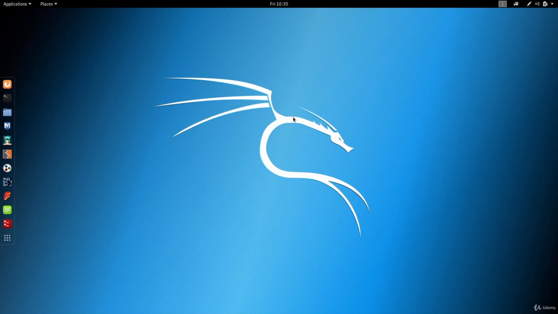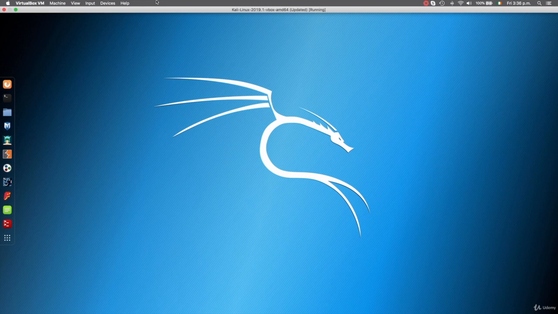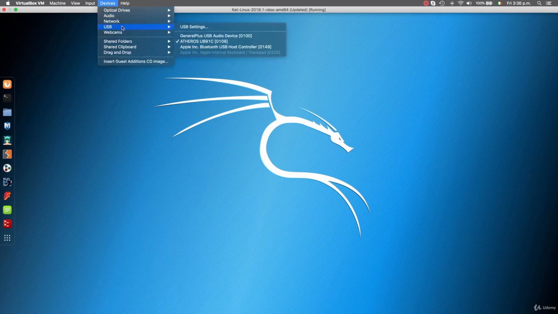Now once the adapter is connected, you want to make sure that it's attached to Kali. And to do that, we're going to go to the devices menu. So we're going to go all the way to the top. We're going to go to devices. We're going to go on USB. And we're going to make sure that this adapter right here is checked. Now, sometimes it might not be checked for you. So click on it to check it. For me, it's already checked. So I'm not going to click it.